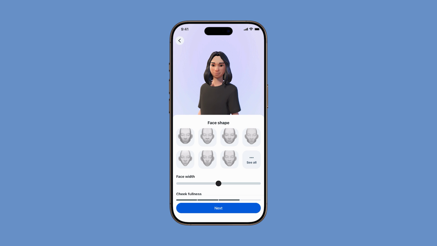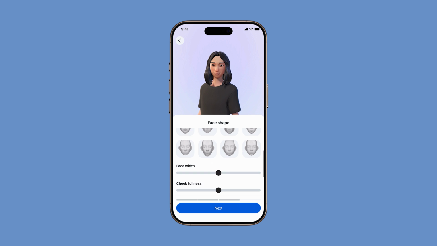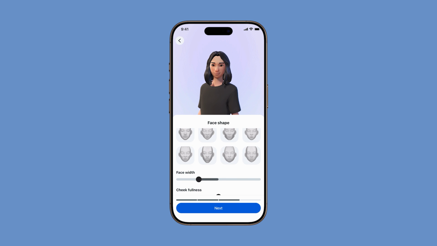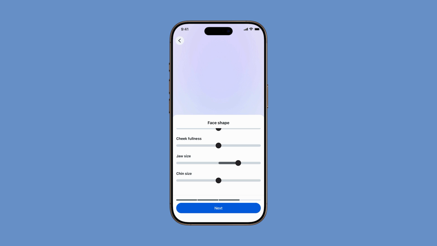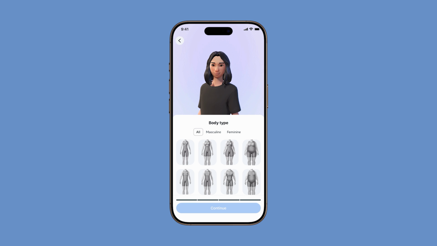For the face shape, you can scroll through preset options. If you want more control, use the sliders to adjust features like face width, cheek fullness, jaw size, and chin length until it looks just right. Once satisfied, tap Next. Now, select a body type.